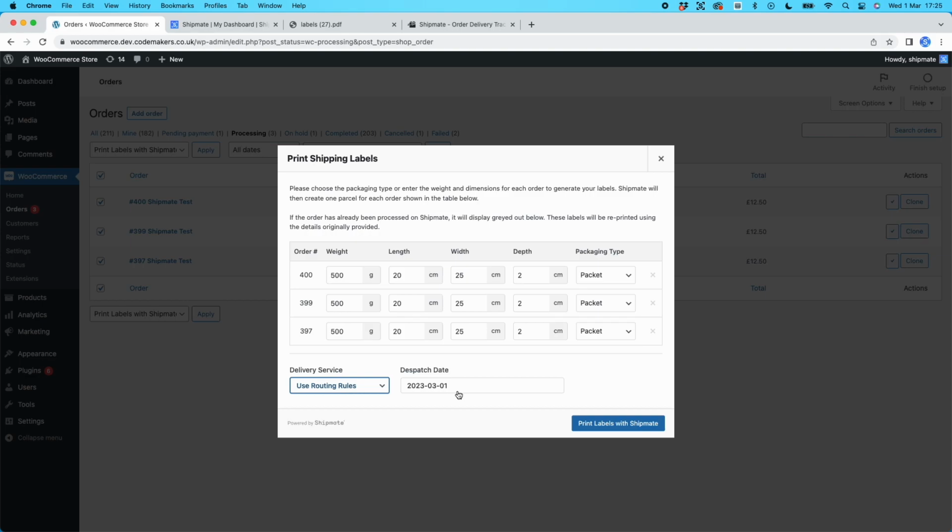Clicking Print Labels will generate a single parcel for each order using the selected service. To speed up your processing even further, we populate the weight and dimensions with metrics from your default packaging type, and leave the delivery service set to Use Routing Rules. In most circumstances, you can simply open this pop-up, review the details, and click Print Labels.